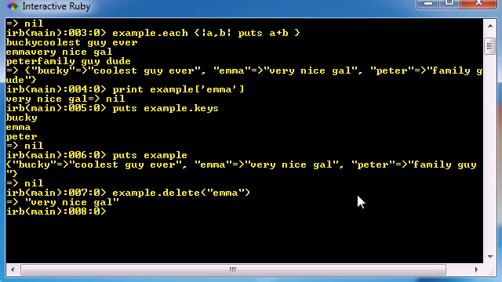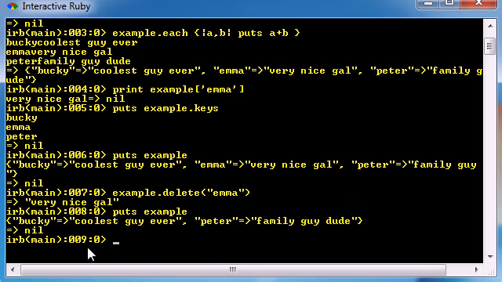Very nice gal. But we don't believe it. We want to make sure that it's deleted. So in order to make sure it's deleted, go ahead and puts example, hit enter, and we now see that our new hash, new and improved without Emma, has Bucky and Peter, the two coolest guys in the world. Not the two tooliest guys in the world. So anyways, there you go. There is how you work with hashes.